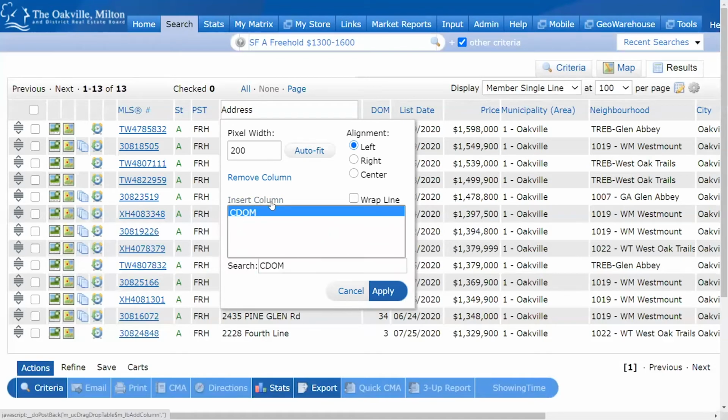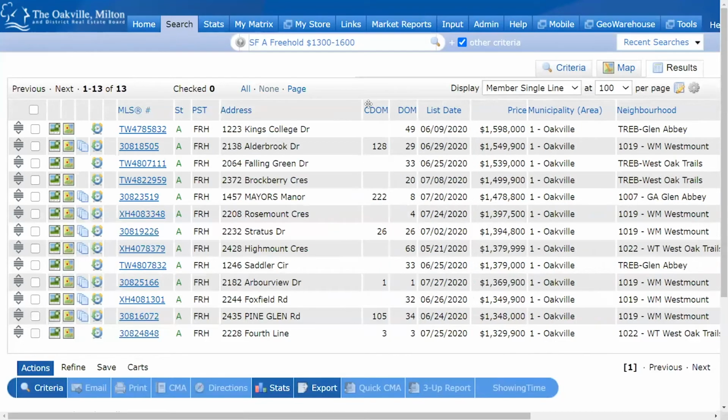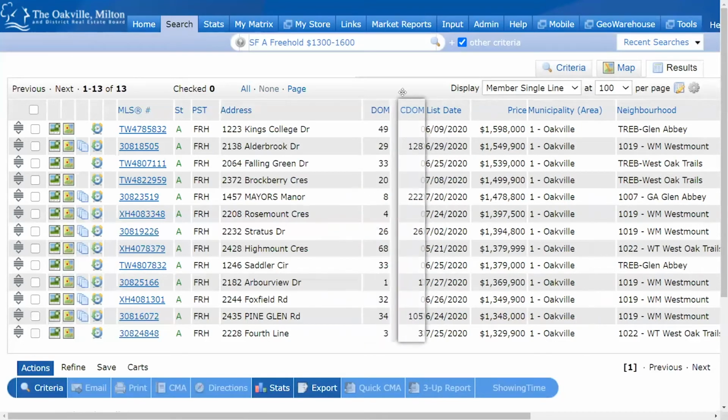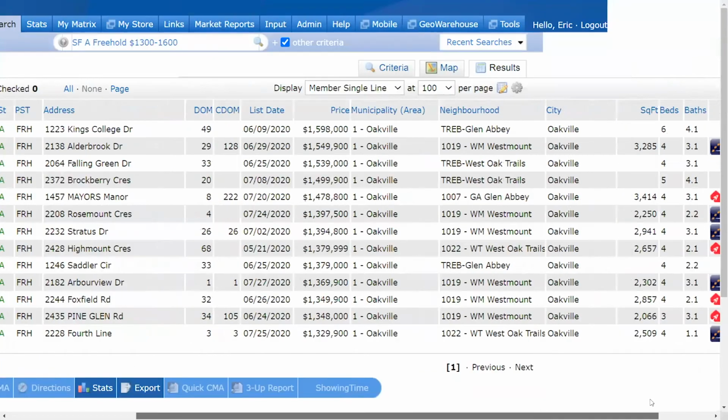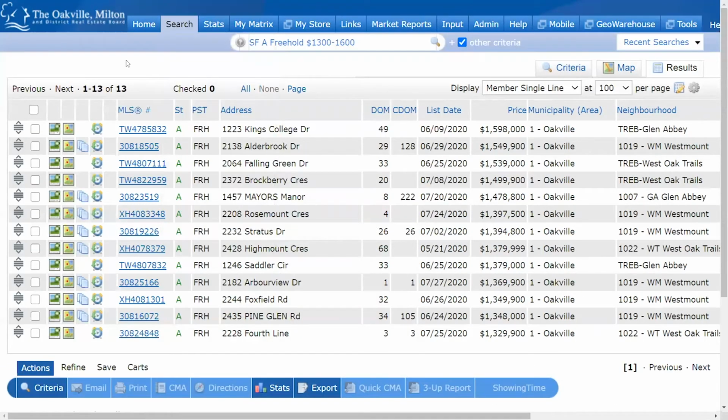CDOM. And I'll explain that in a second. Okay, let's drop that one in. I'll actually put it right next to it here. So now what I'm looking at is the address, the days on market, the continued days on market, followed by the list date and the price. Right? Maybe I really like the way this looks a lot better. And every time that I run a residential search, remembering that this was a residential search that we ran, well, maybe I want it to look like this next time that I run a residential search.